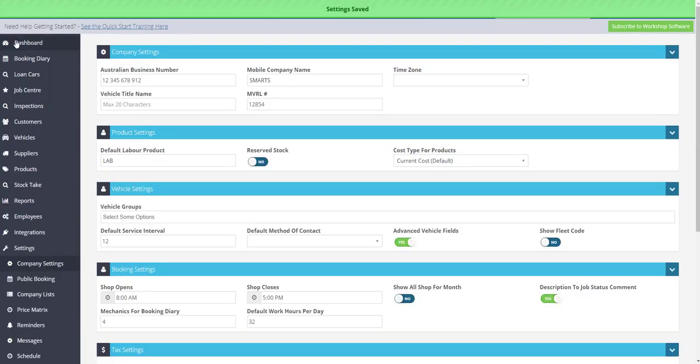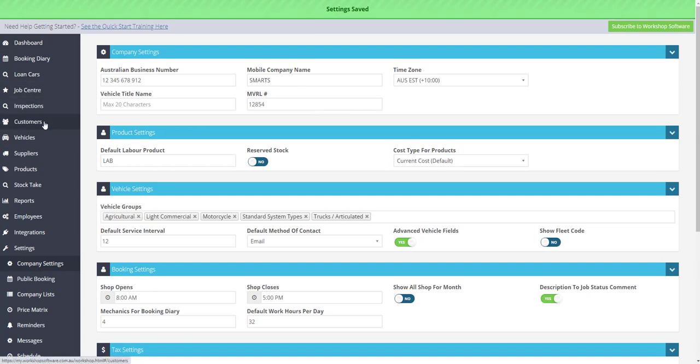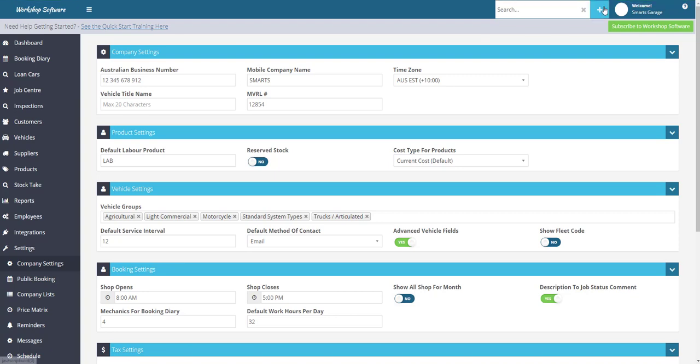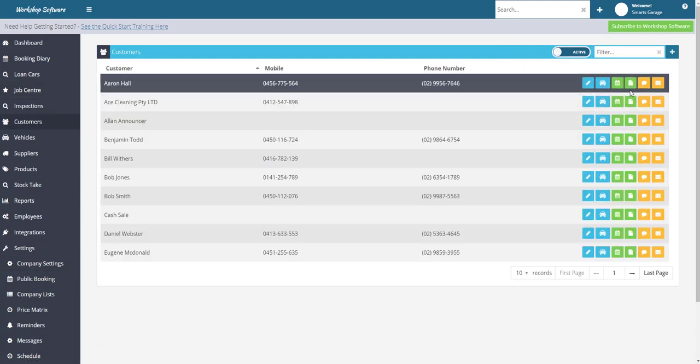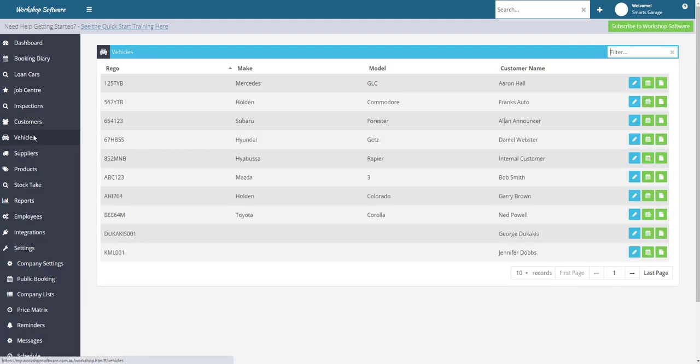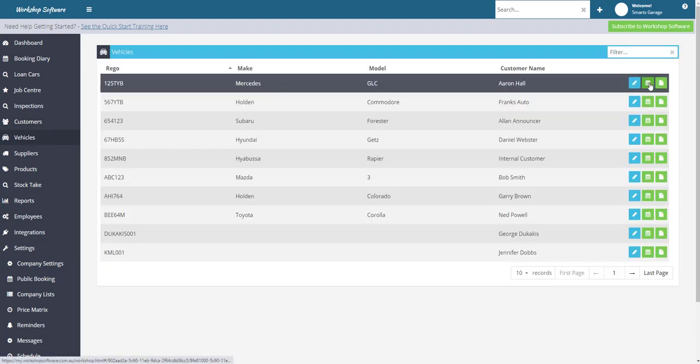Now, navigating to create a booking. You have a couple of different choices in Workshop software. The primary one that I tend to recommend for most people is this option up here where the plus sign is, and you can come in and do a booking here. Or you can go over to the customer table and do a booking from there by simply clicking on the booking diary, the green calendar. Or you can come into a vehicle and do a booking for a particular vehicle as well.